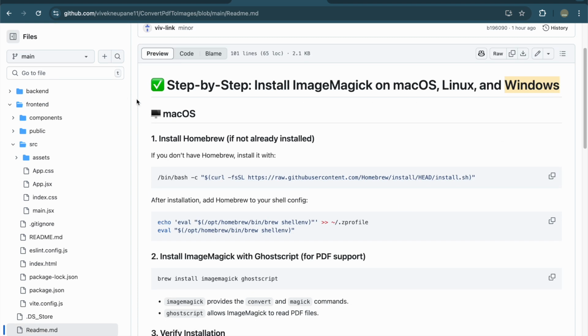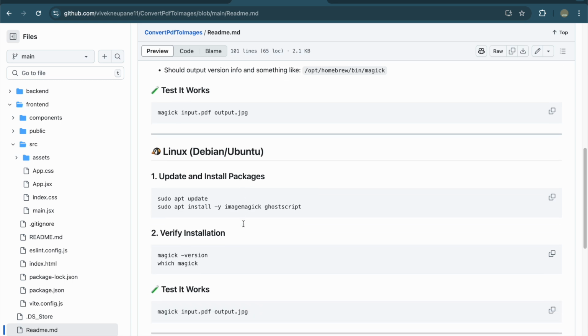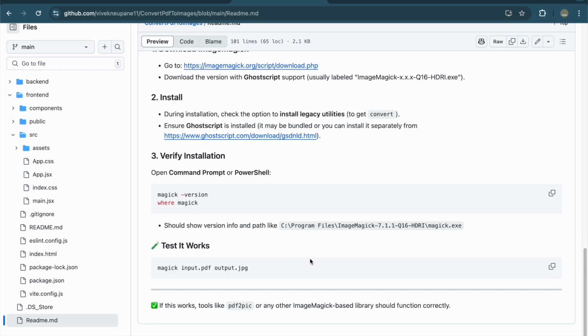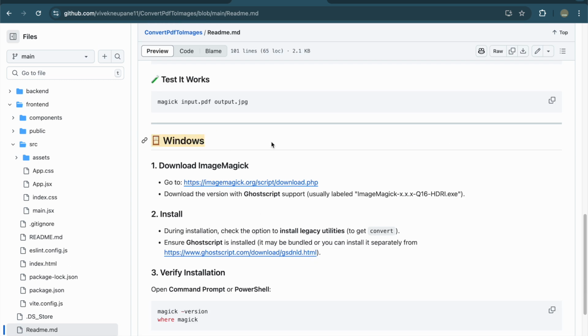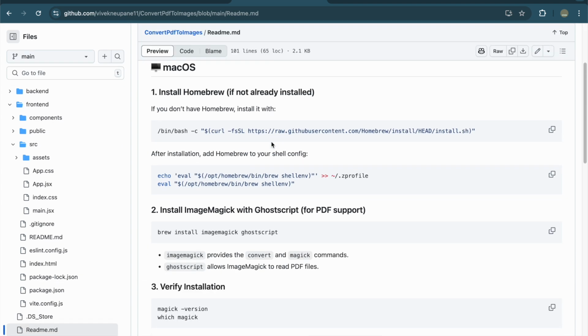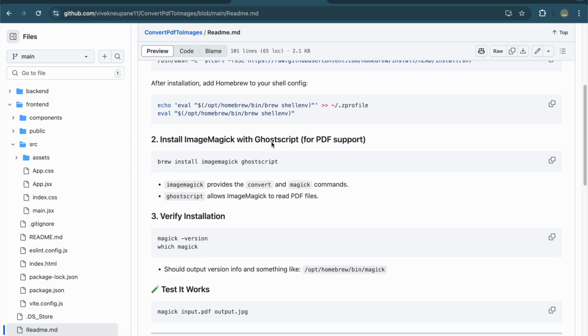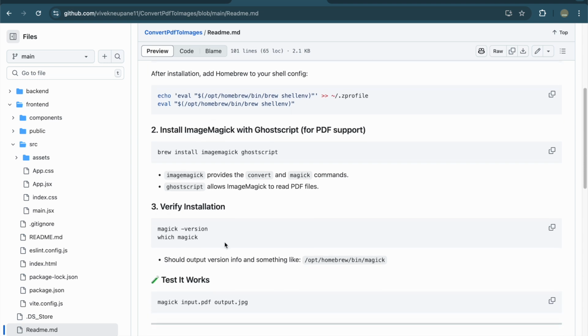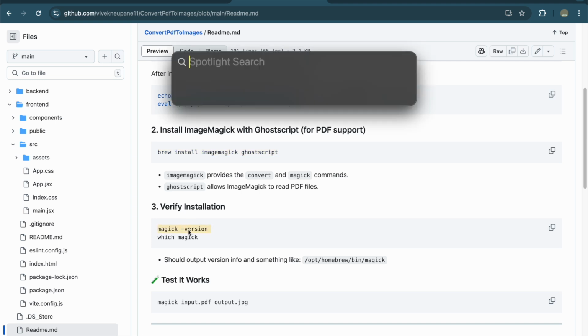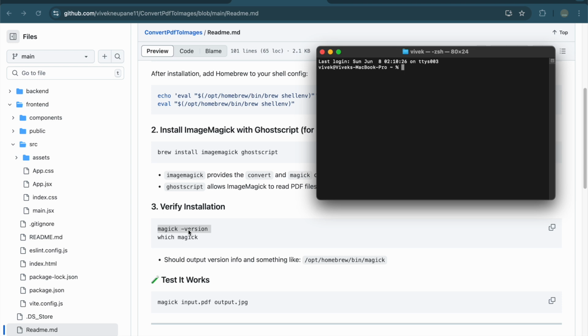To install it, you have the installation process for macOS. I have also added it for Linux, and I have also added it for Windows. You can just follow it based on your operating system. I have a Mac, so I have done all of these things. Install the ImageMagick tool, and I can check it by going to my terminal. I'll just copy this command.